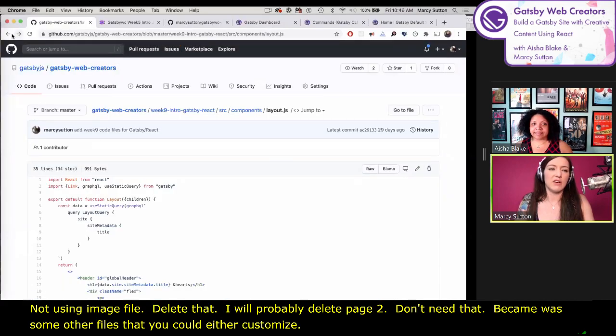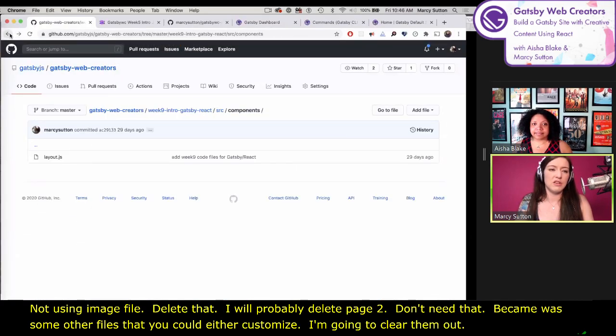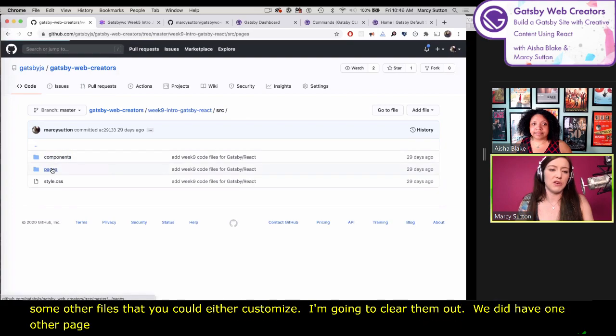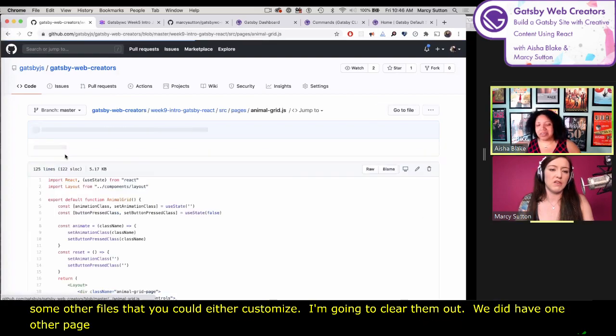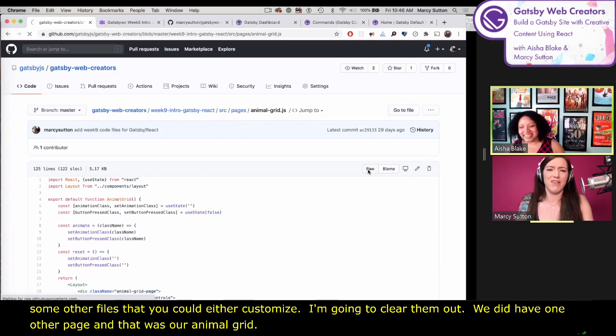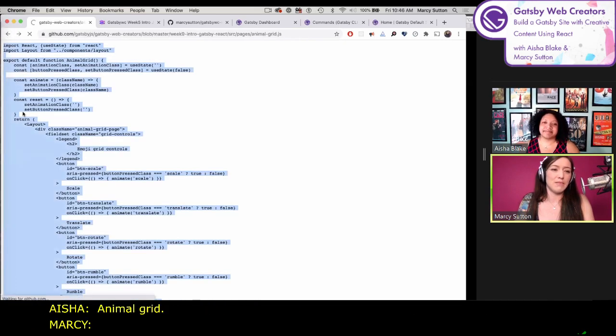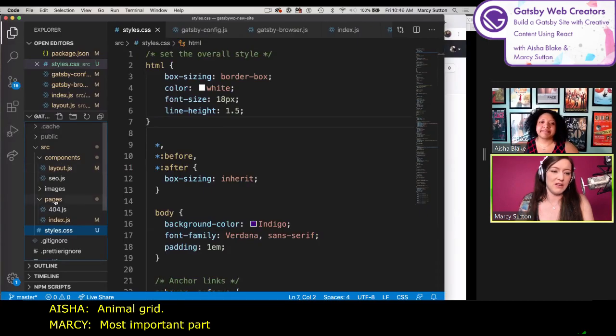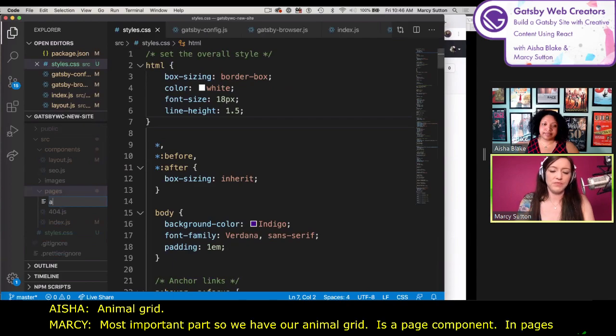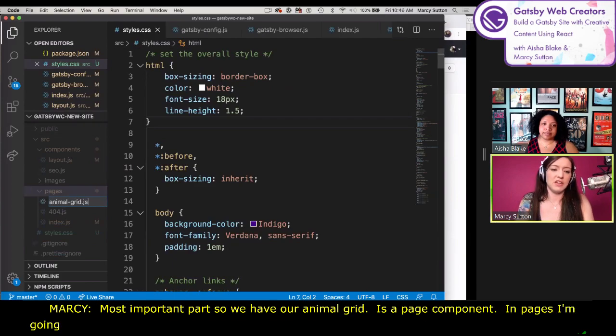We did, however, have one other page, and that was our animal grid. So I'm going to focus on the animal grid. We've got our animal grid. It is a page component. So in Pages, I am going to create a new file, and I'll call it animal-grid.js.